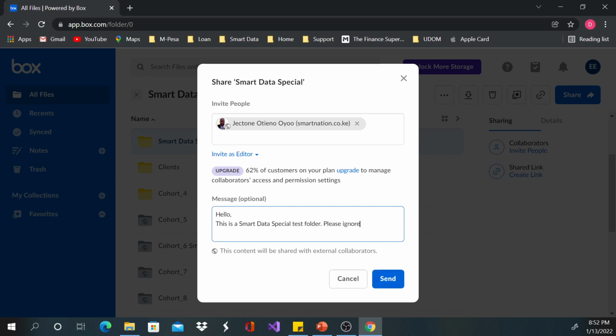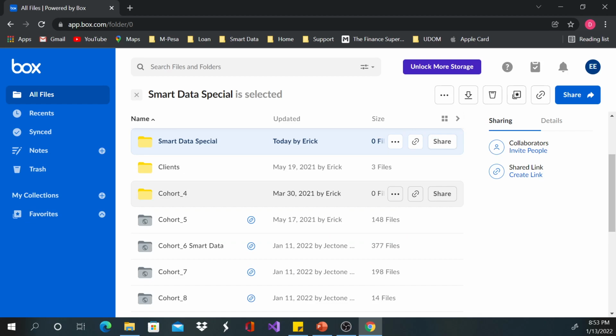So if I hit send, it will send to the person invited, and you're going to see the color change to something like this. I'm not going to share. So we've learned about sharing and how to create a folder. Now this folder is empty.